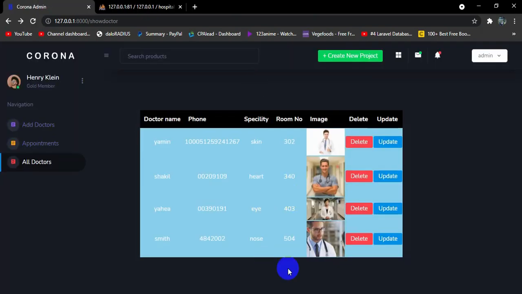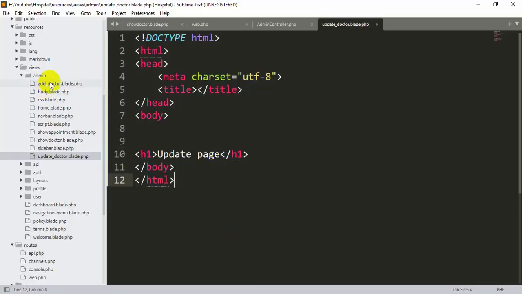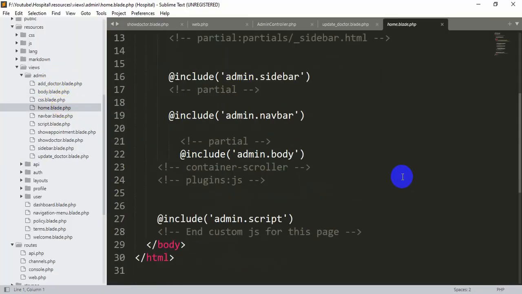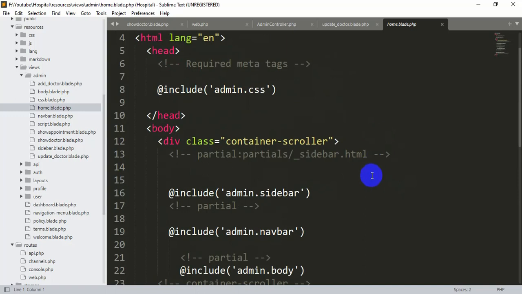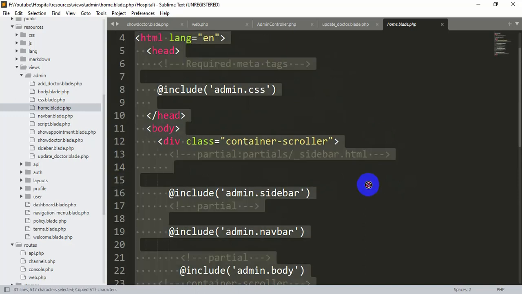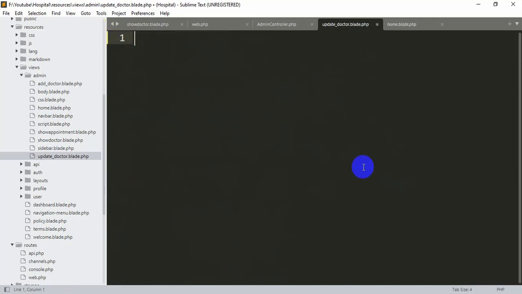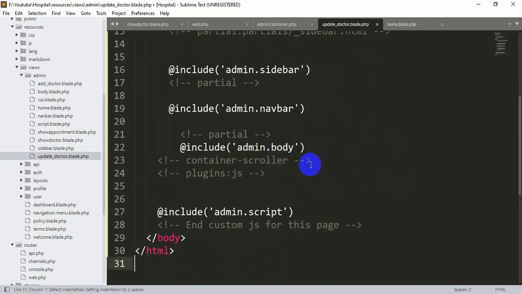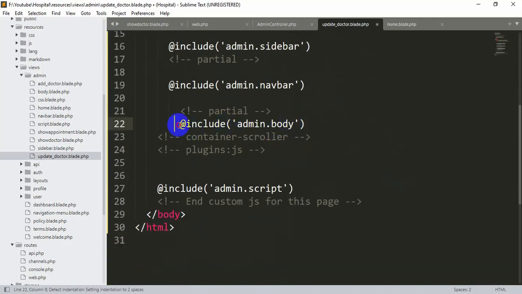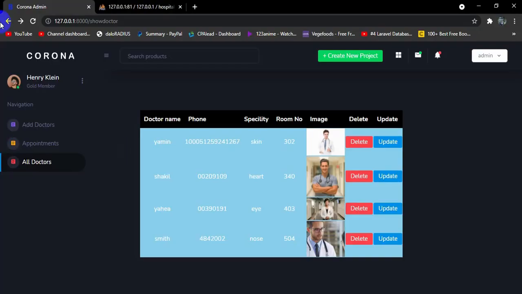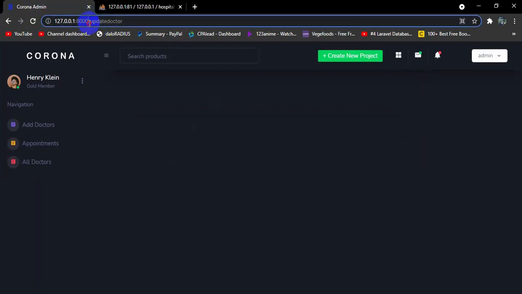So now we are going to copy some code from our home.blade.php, and here you can see, let me just copy everything, Ctrl A, Ctrl C, and we'll paste it inside update_doctor.blade.php. So Ctrl V, and let me just remove this admin body part, and if we save it now and refresh over here and click the update button, here you can see at the top we have the URL update_doctor.